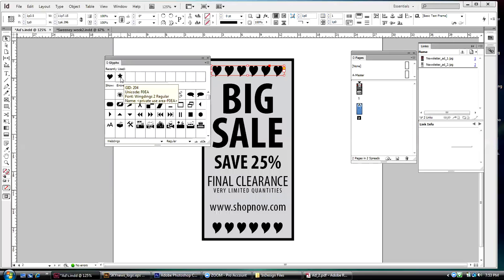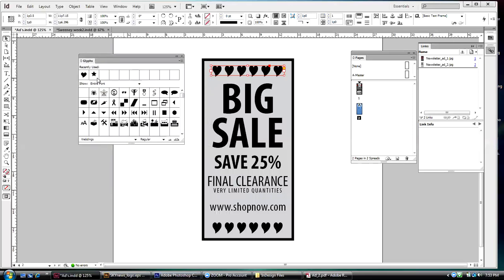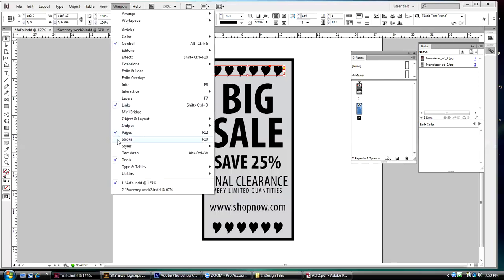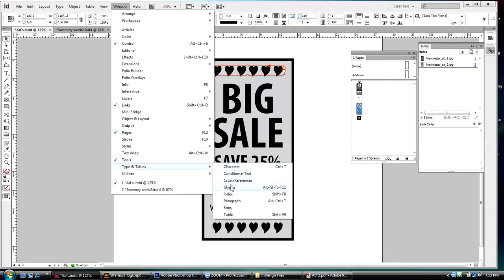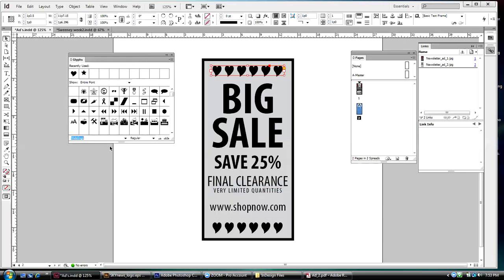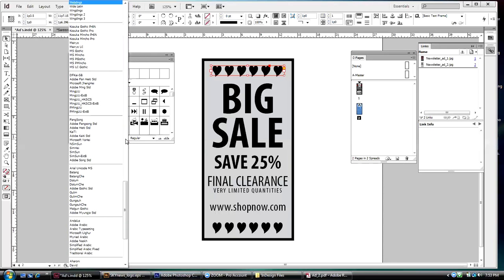So I used glyphs. Essentially what glyphs are, they're little graphic elements that are part of your font libraries. And you get them by going Window, Type and Tables, Glyphs. And you can go in and you can choose, see this is Webdings. That's the one that I used. There are other ones that are in here.